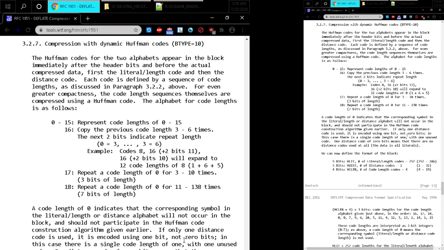17: repeat a code length of 0 for 3 to 10 times, 3 bits of length. 18: repeat a code length of 0 for 11 to 138 times, 7 bits of length. I'm not sure what they mean by repeat a code length of 0. I guess that means it's a run-length sequence that goes 11 to 138 times. I don't know. Let's keep scrolling.